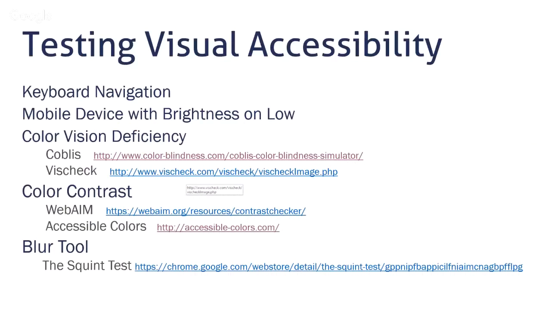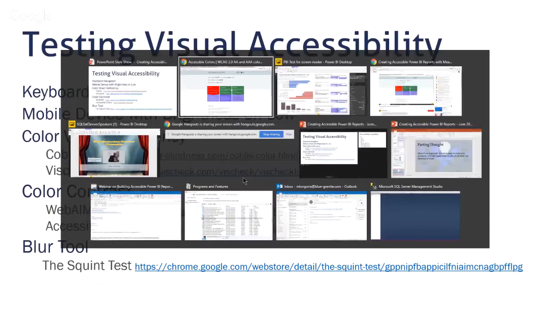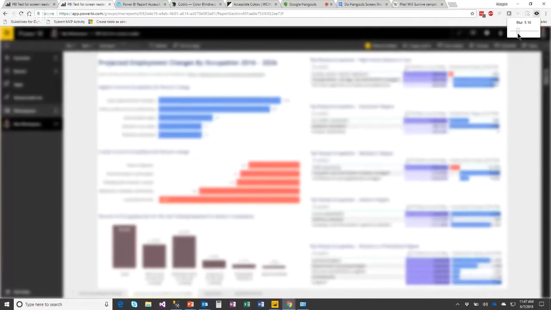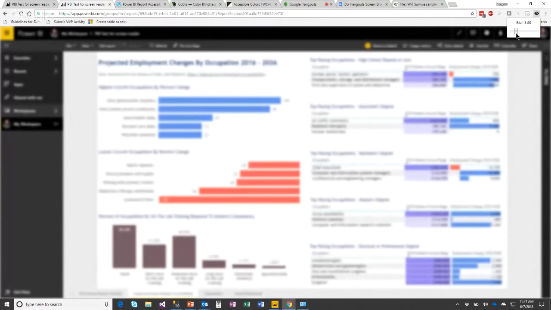Oh, and then the blur tool. I have a Chrome add-in that I use for this called the Squint Test. It allows me to blur things a whole lot or just a little. But if we go to about 3, I can't quite read the text, but I do get to see what stands out most in the page.